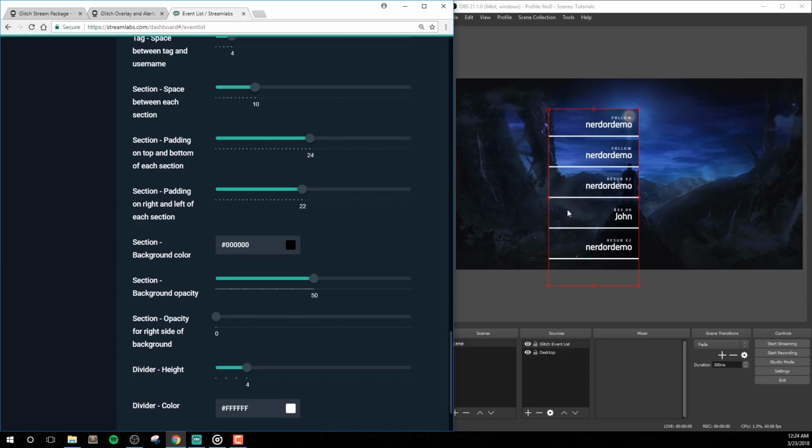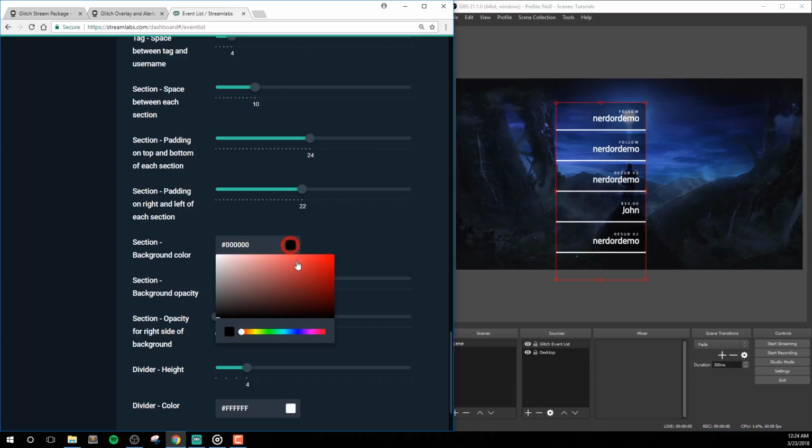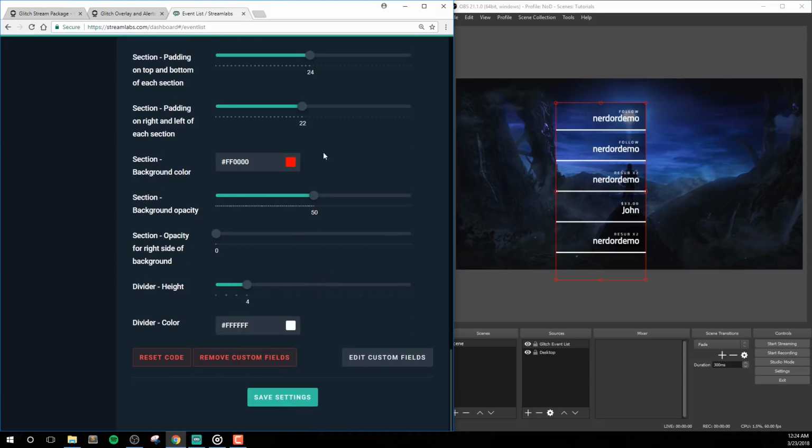You'll be able to select the background color here for each section, as well as the background opacity. A lower value for the opacity means that you'll be able to see through the background of the events more. Or of course, if you want to turn it up, you can, and have the color just be completely solid.